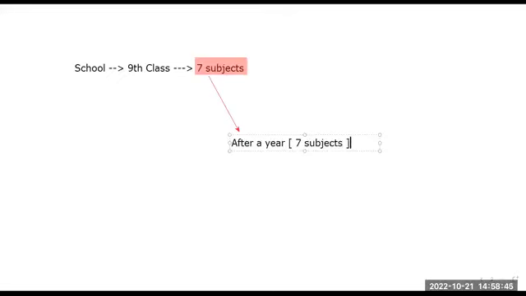In the ninth class, let's say we have seven subjects. I'm just giving a random example. Getting my point, guys? Yes, sir. Now assume these seven subjects we clear only after one year. Yes or no? Yes, sir. After a year, we complete all seven subjects.